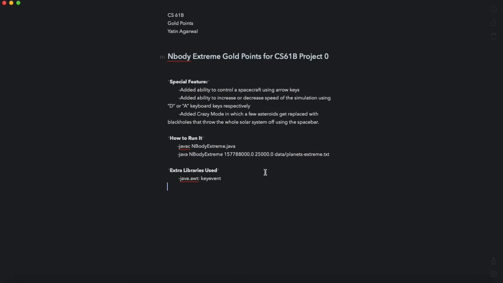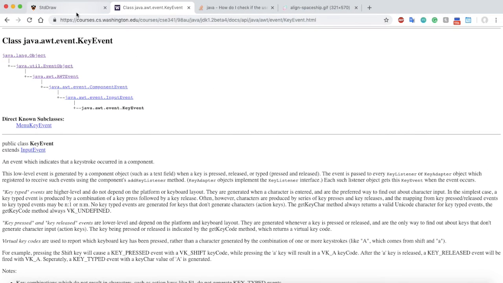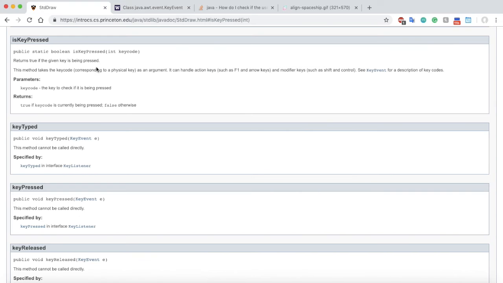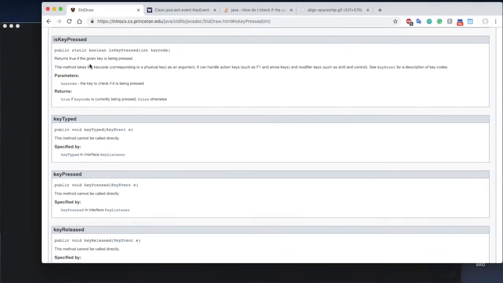I used the key event to detect when the keystroke was occurring, and the std library to actually make an action for when that event was happening.